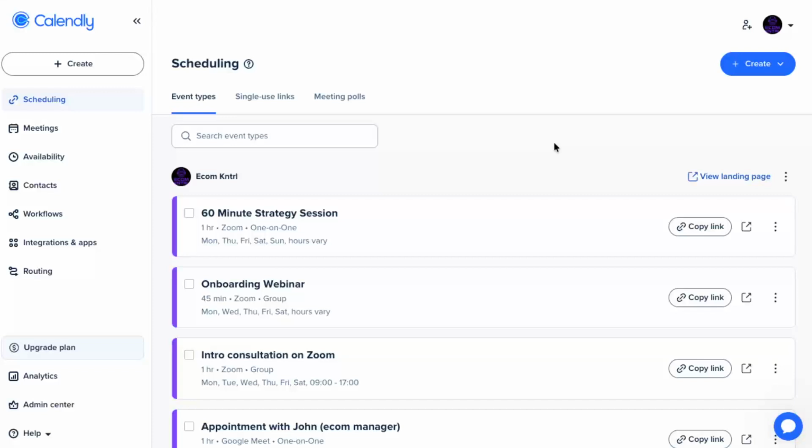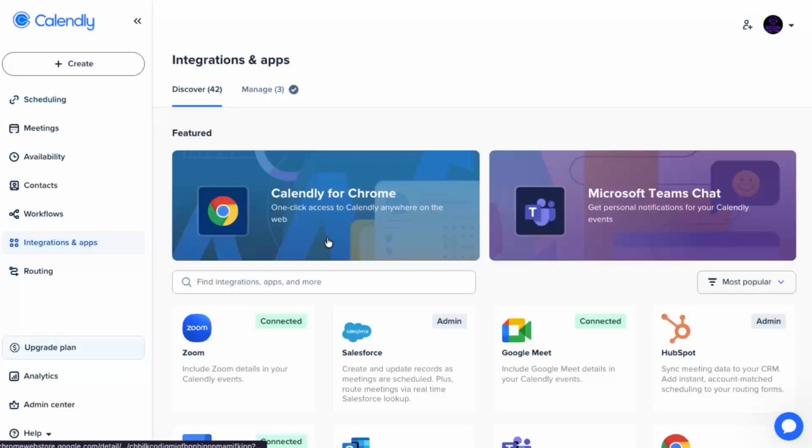On the left-hand side of the screen, look for the section labeled Integrations and Apps. Go ahead and click on that. This area is where Calendly connects to other tools you use, like email platforms, CRMs, and in our case, MetaPixel, which is the new name for the Facebook Pixel.